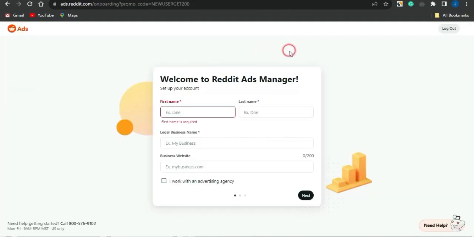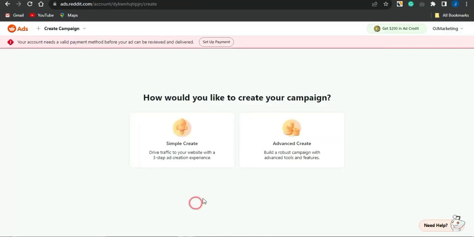So basically what you want to do right now, guys, is after signing up with your email, you want to just simply provide these basic details right here. So right now you can see it asks me what would you like to create your campaign? You want to create a simple campaign or an advanced campaign. And you can see right here, for the simple campaign, you could drive traffic to your website with just a three-step ad creation experience. With the advanced right here, you could build a robust campaign with advanced tools and features.